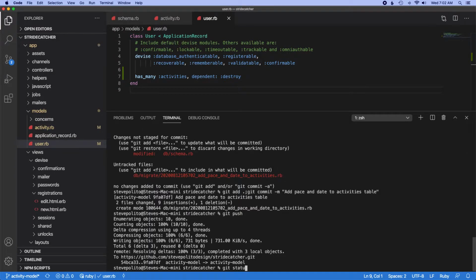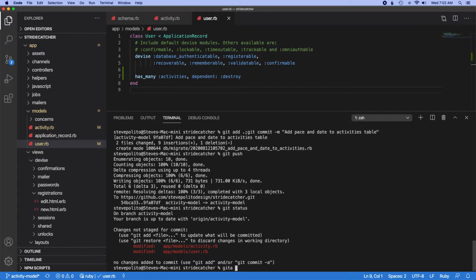So let's go ahead and run git status, git add, and git commit. We'll just say add enum values to activities and associate with user.